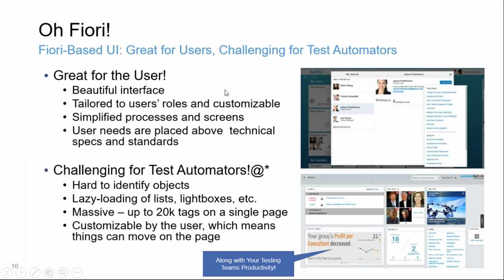Then we have changes to the user interface. Fiori, I'm sure a lot of you have already seen, if not worked with Fiori. It's much prettier than the traditional SAP GUI. We all got to know and love, hate the SAP GUI. Very functional. Fiori is tailored for the user, right? Fiori is built around role-based flows. It's built around role-based interfaces for the users. So it's tailored and it's customizable and things are simplified.